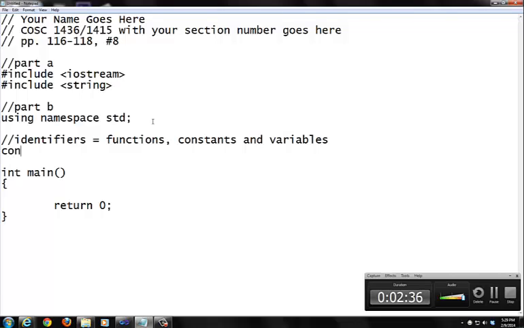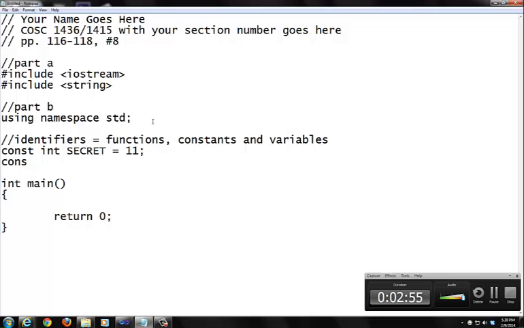In this case we have constants, so we start out with const int, and this is the data type. Const is a reserved word, int is the data type. In this case we want to initialize one called secret. You have to uppercase the identifier SECRET equal to 11 semicolon, and the second identifier is a double data type that we want to give a rate equal to 12.50. Remember, in programming the right side is assigned to the left side.